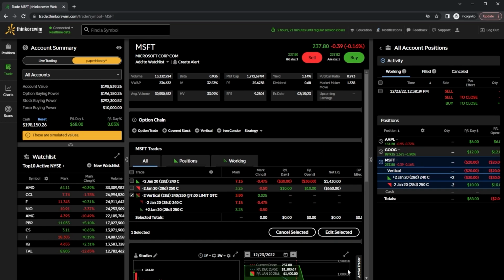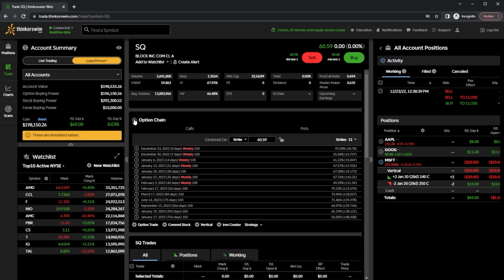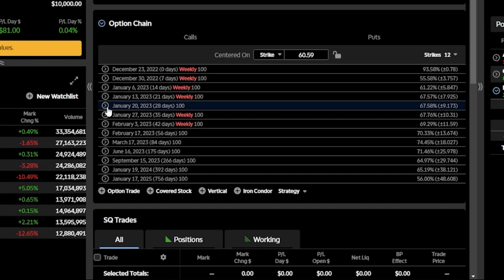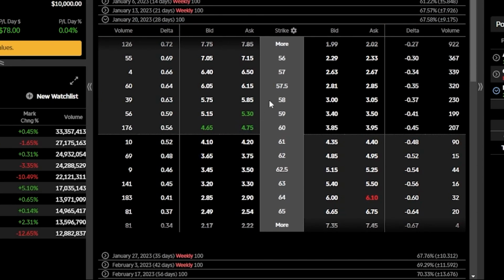Now on the other side of things, you may at times want to sell a vertical spread. To do that, let's go ahead and pull up a different stock ticker. So for this one, we'll come up here to find a symbol, and for this one, we'll type in Square, SQ. Just like before, we'll come down here below and open up the option chain. I'm then going to select the exact expiration I want to trade, and for this one, let's open up same time frame, January 20th. If I were to scroll down just a little bit, we can now see the available strikes right down the center.